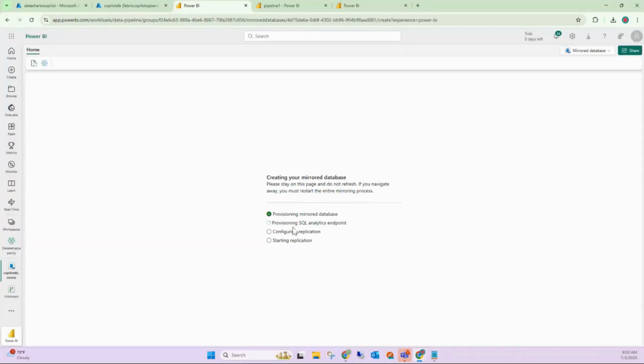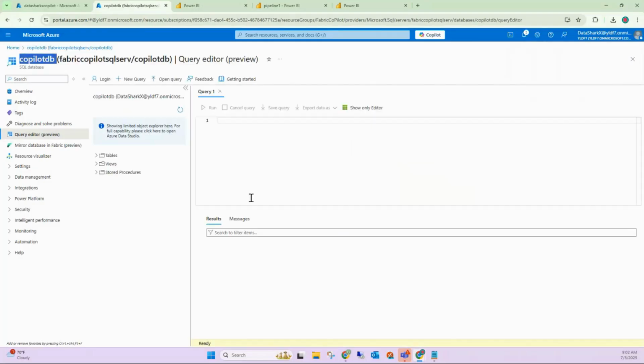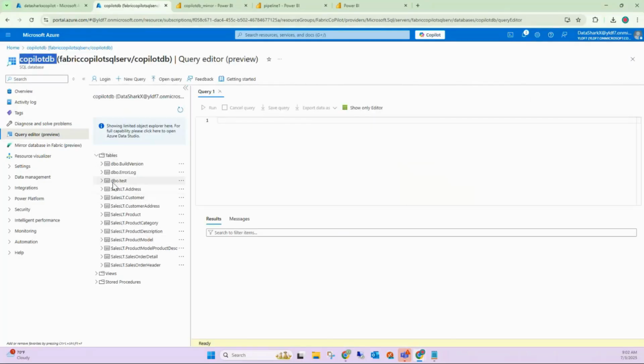So now what Microsoft Fabric is doing is, it is creating a mirror database. It is creating the SQL Analytics endpoint of it and configuring the replication. And then once it configures the replication, it starts creating the replication. So now let me go to this aspect.